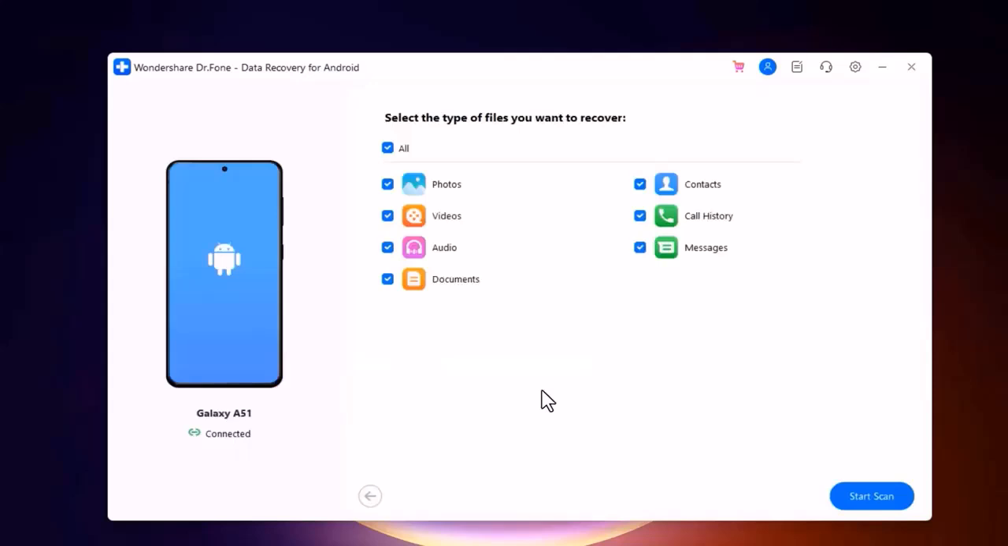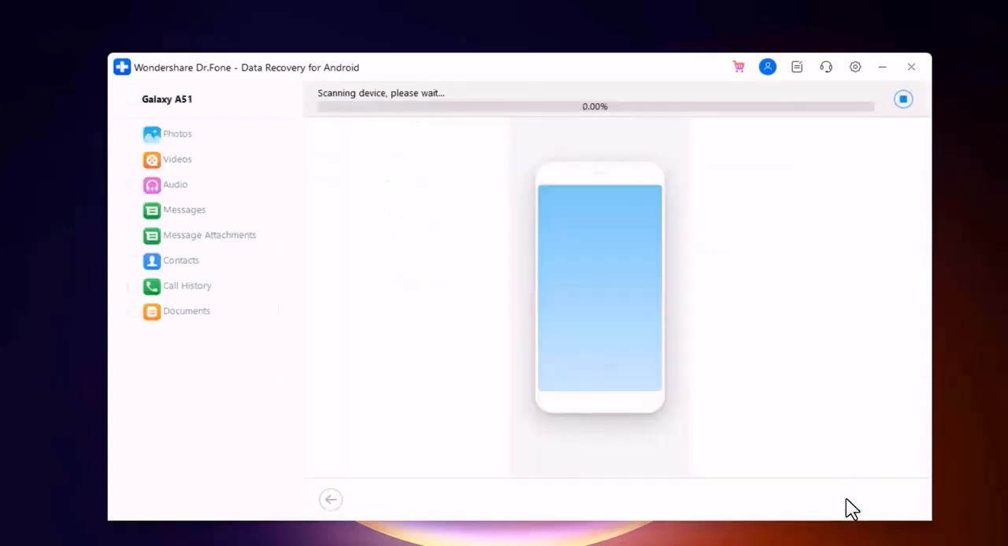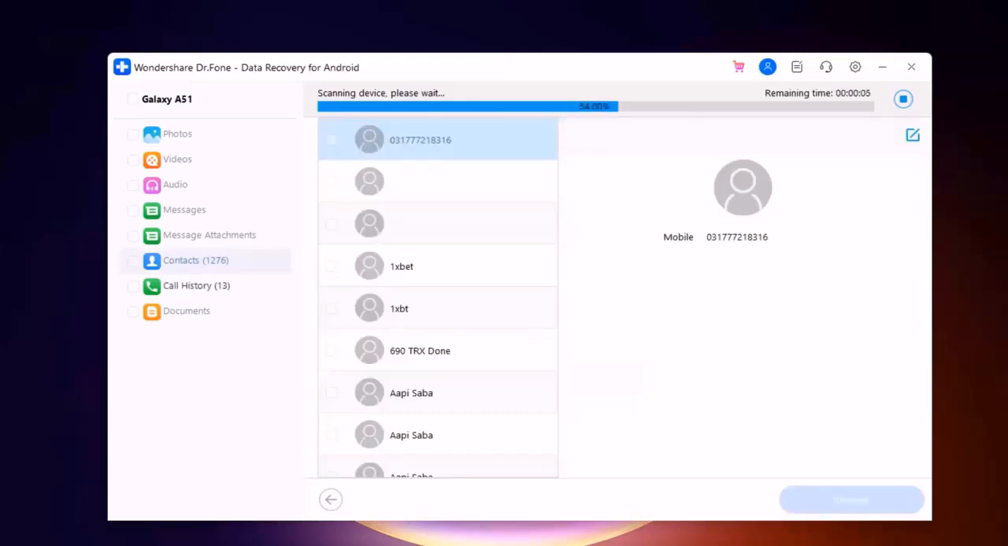Select the type of data that you want to recover from your phone and click on Start Scan. It will start its job. Here you have to wait for a couple of minutes based on the quantity of data you are recovering. You can stop or pause the scanning process by just one click. Once the scanning process is completed, your data is visible.